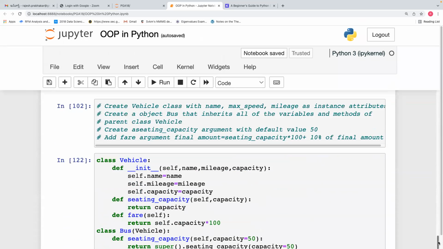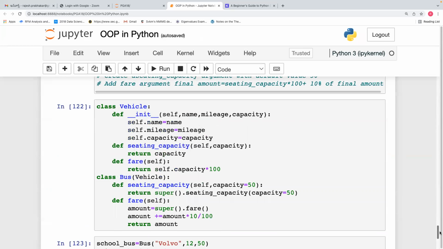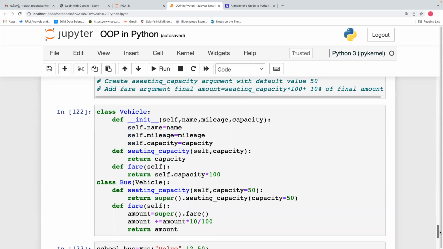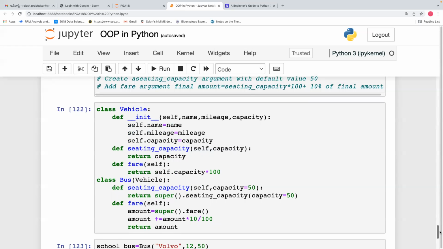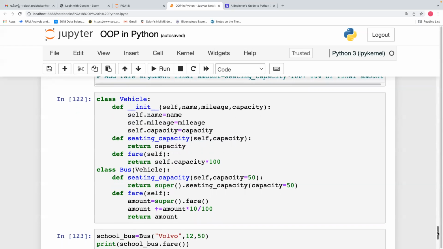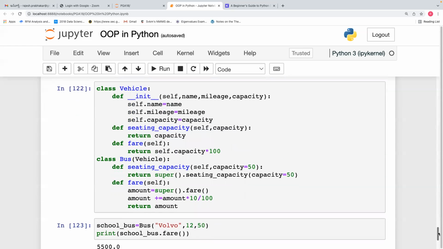Yes. So this is the answer. We have created a class vehicle with name, mileage, and capacity. Then we have added the seating capacity as a fixed capacity of 50. Then we added the fare. And then once you give the bus name, mileage 12 and 50, the bus fare is 5,500. And we have passed all the instances from vehicle to bus.